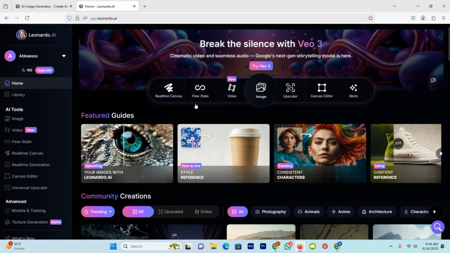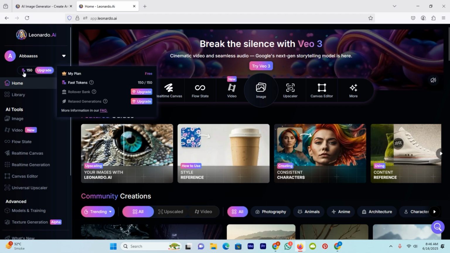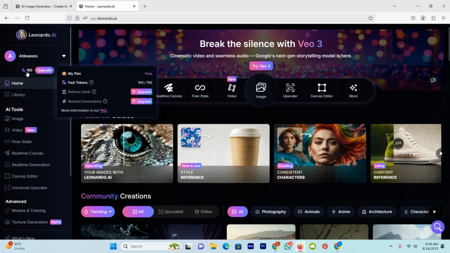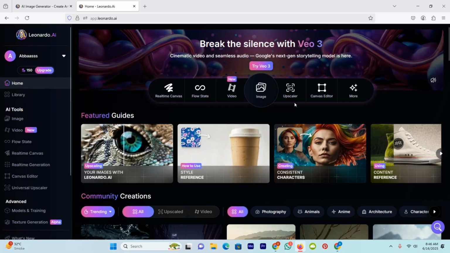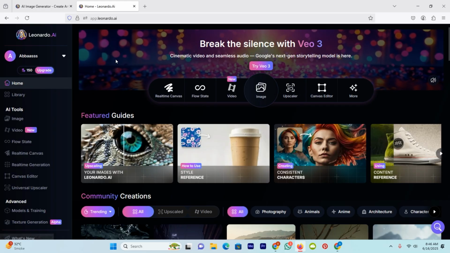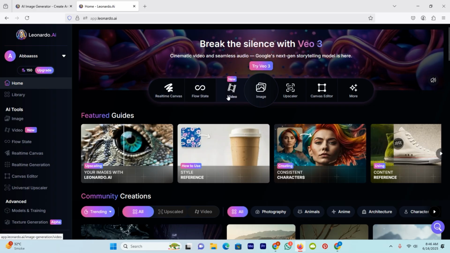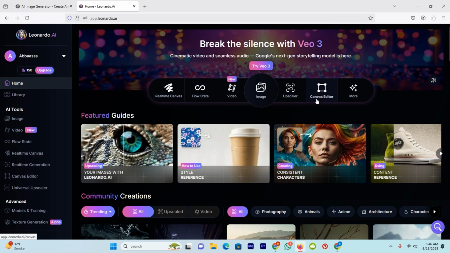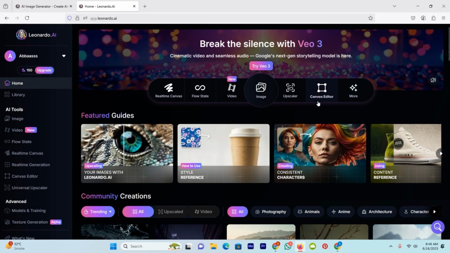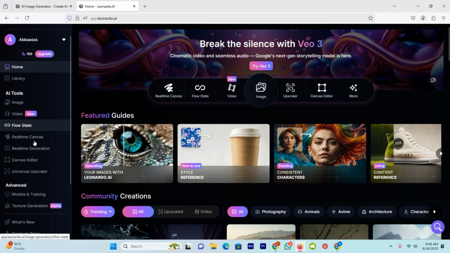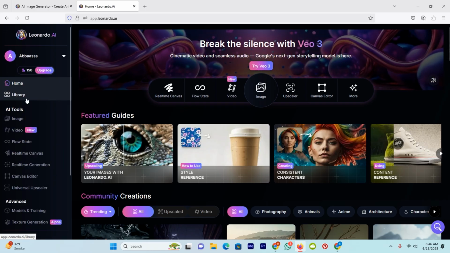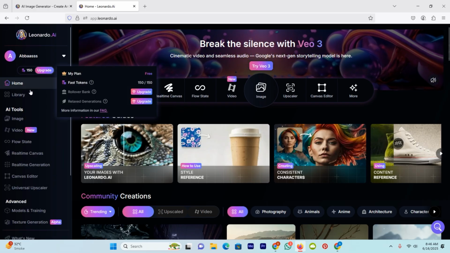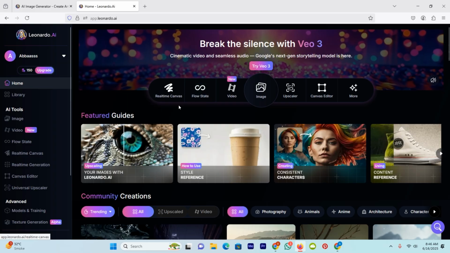In the free version of Leonardo, it will give you 150 tokens, and you can use them for creating images, videos, or even upscaling your images. Here you will see real-time canvas, flow state videos, image generation, upscale, canvas editor, and more. If you take a look at the left side, you will see more options which will allow you to use these for your purposes. What I will do is create an image with the help of Leonardo, and you can check all the others by yourself.